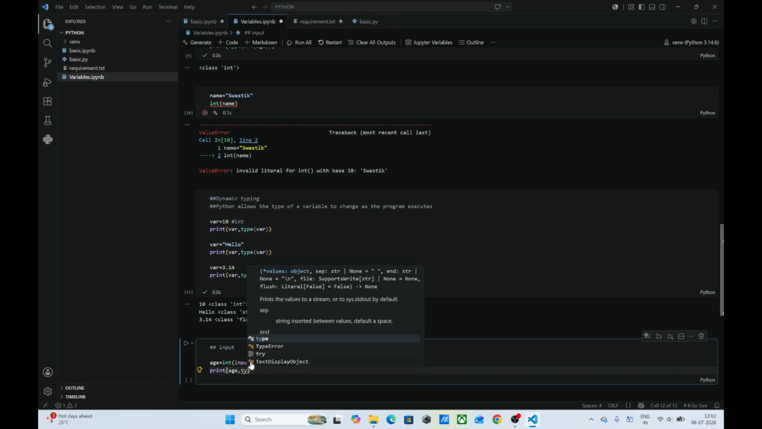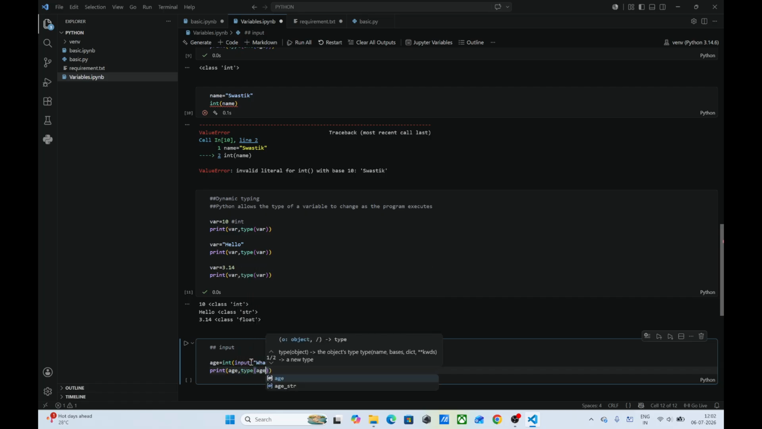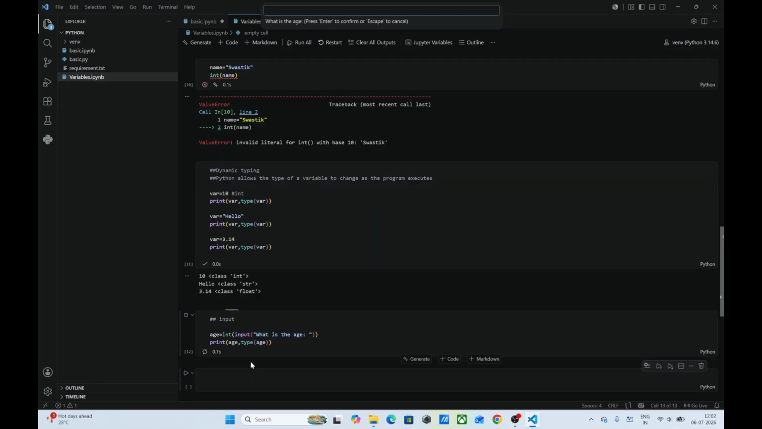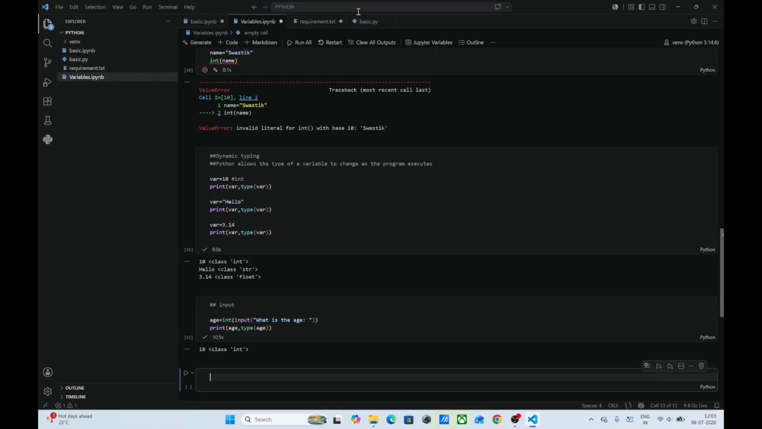Once you run, see, here a question came, what is the age? Press enter to confirm or escape. So if you write 18 and enter, see, 18 is the age and type of age is integer.